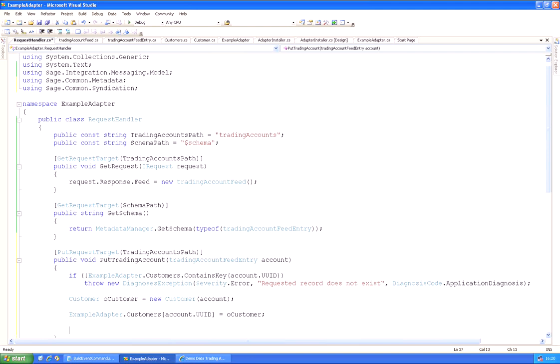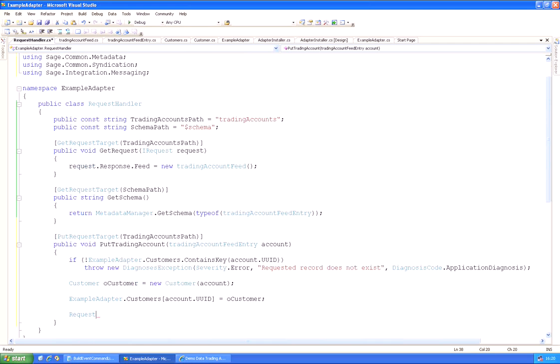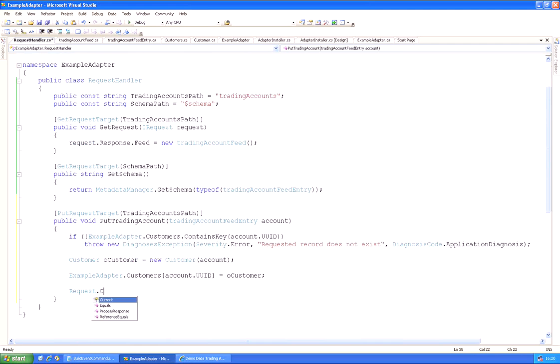So all we'll do for that is we're going to get a hold of the request object. The request again is another helper class in the Sage Integration Framework, and it's in the Sage Integration Messaging namespace. From that, if we just get the current request, what you'll see here is it implements the exact same request interface that we were dealing with in the get request. So we can see in here it has a response, and here we want to set the feed entry because we're dealing with a single instance of a feed entry here.